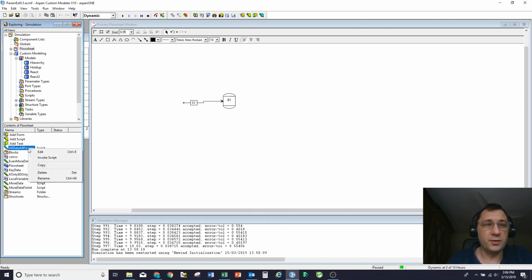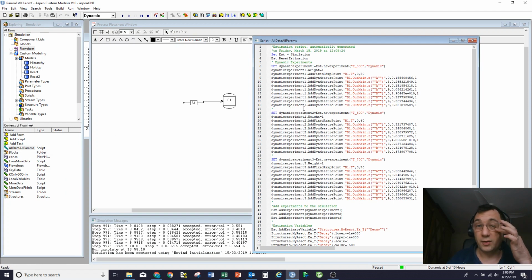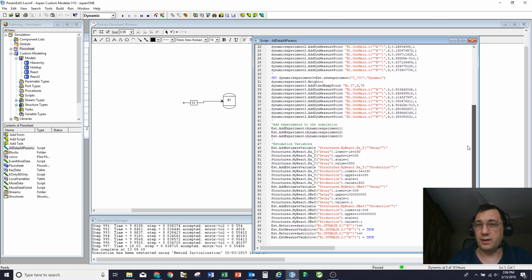If I look at the script that was generated, you can see what it's doing is it's setting the mode to estimation, creating a new experiment, giving it a weight of 1, giving it a fixed variable, temperature at time 0 is 50, and then adding the data points for A and B, where you've got time, value, weighting for each of those. So it does that for the 50C, 60C, 70C experiments. If you come down a little ways, it then says I'm going to add all 3 of these experiments into my system.